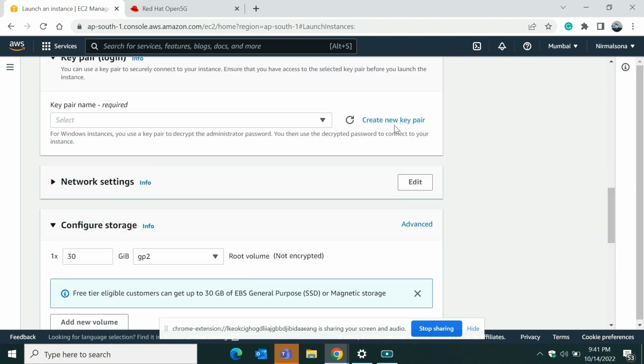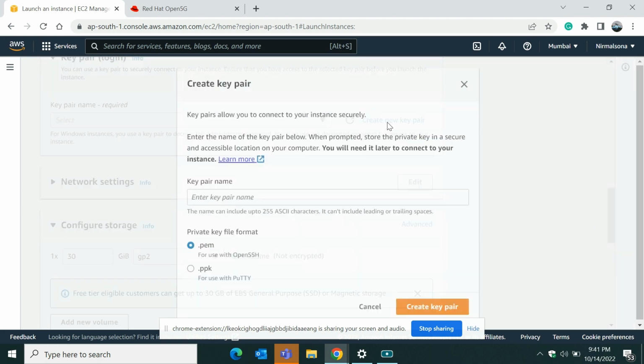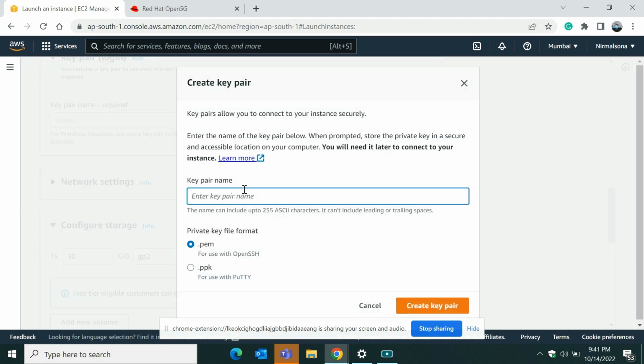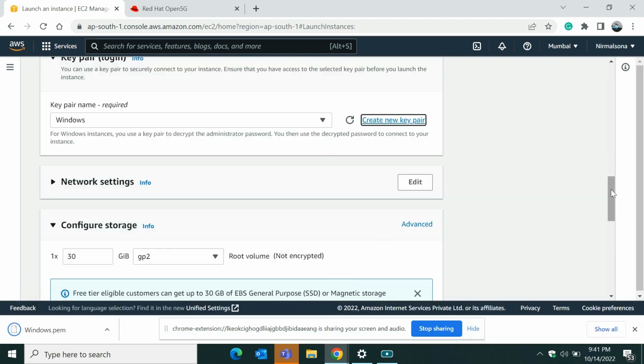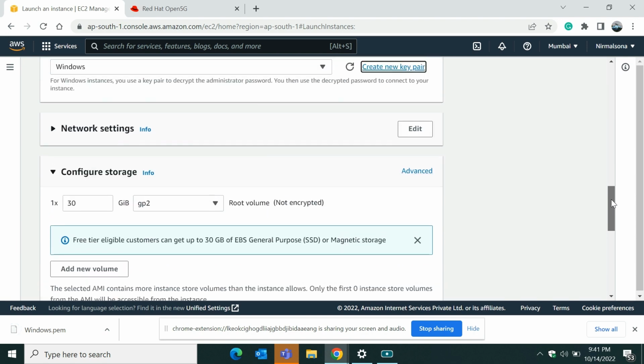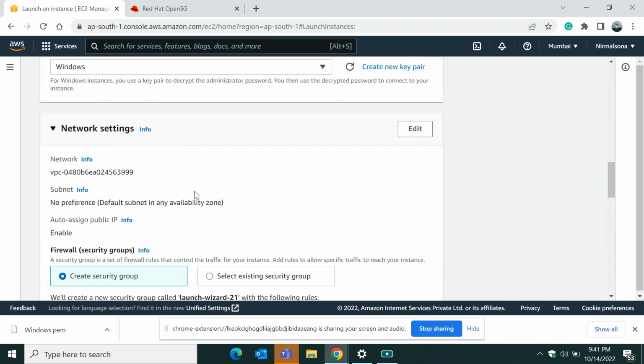Okay, so I will click over here and create a new key pair. I can enter the key pair name. Since I am going to install Windows server, I will put the name Windows one, and create key pair. Okay, and moving on to the next, network settings.